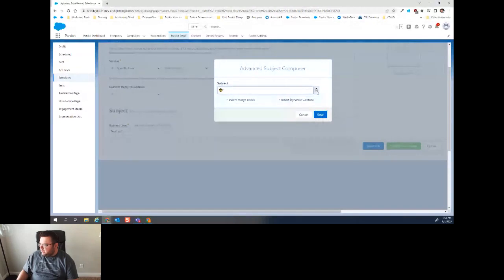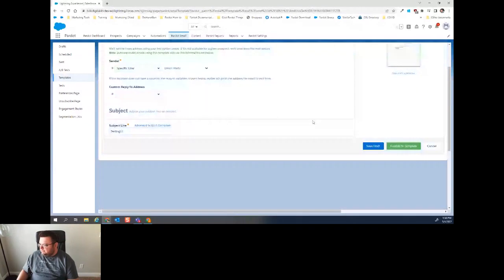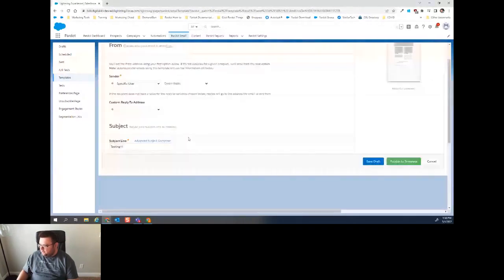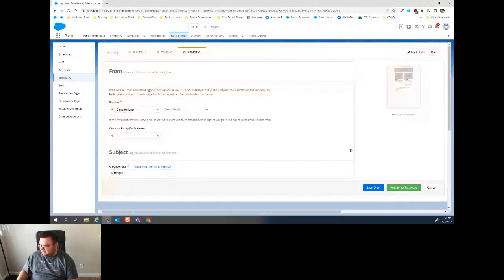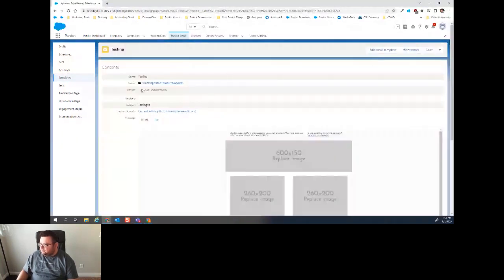So if I need to add a couple emojis and a first name, recipient, let's see. I'm not seeing the first name. So let's just say title, recipient title. This is obviously a terrible subject line, but this is what you're able to do. You're able to add this dynamic content, add these merge fields to create an email template that will include their dynamic content and their personalization. Click publish the template, and now this email template is ready to view.